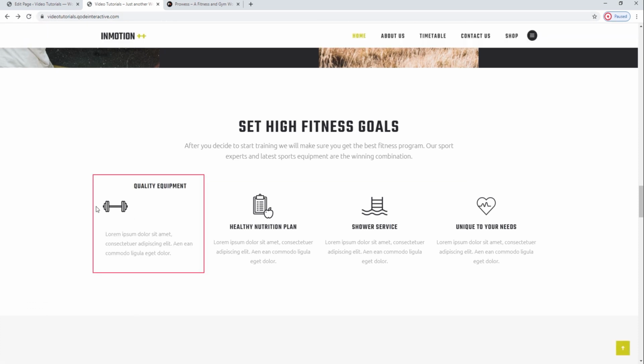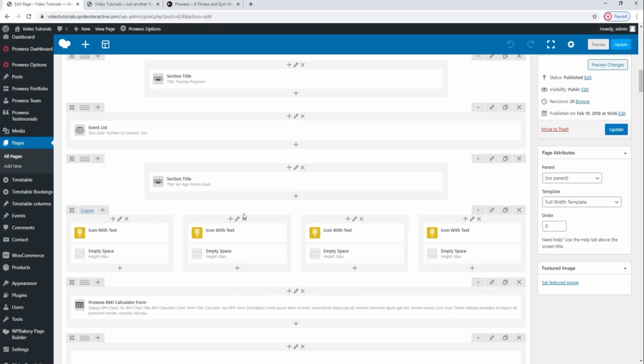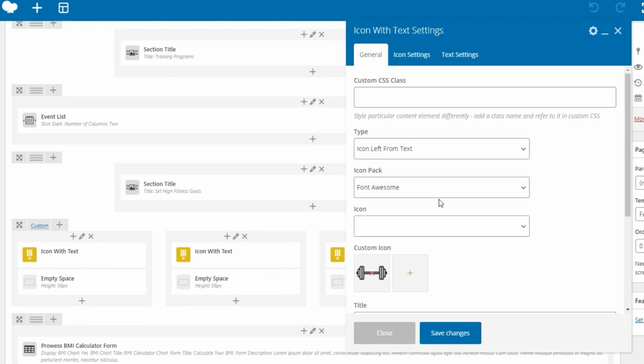Obviously, it is not a good fit for our current settings, so we will set it back to the icon top type we previously had. Open the icon with text settings and in the type section select icon top. Soon we'll show you its appearance on the live site.